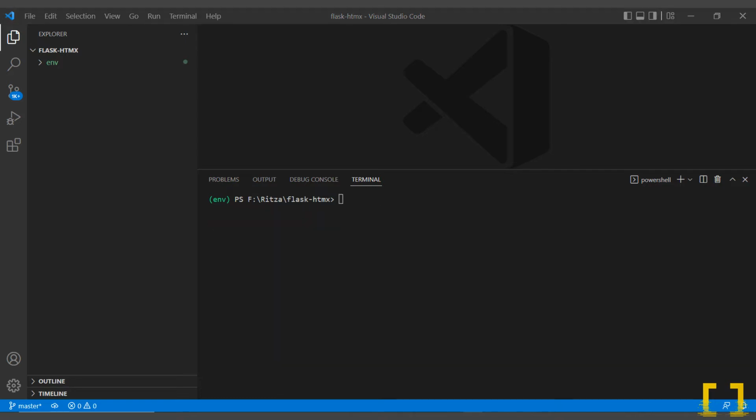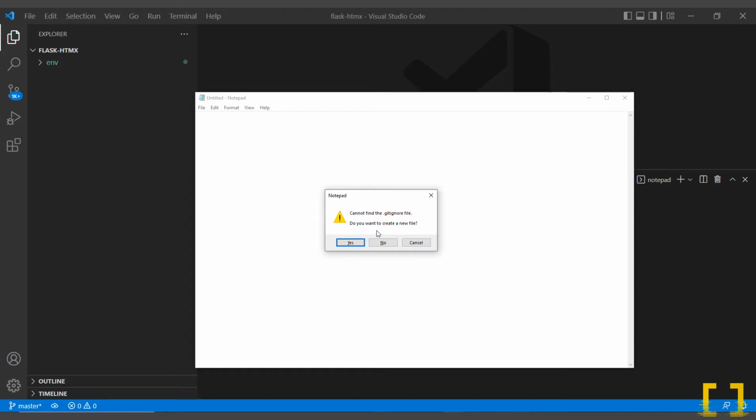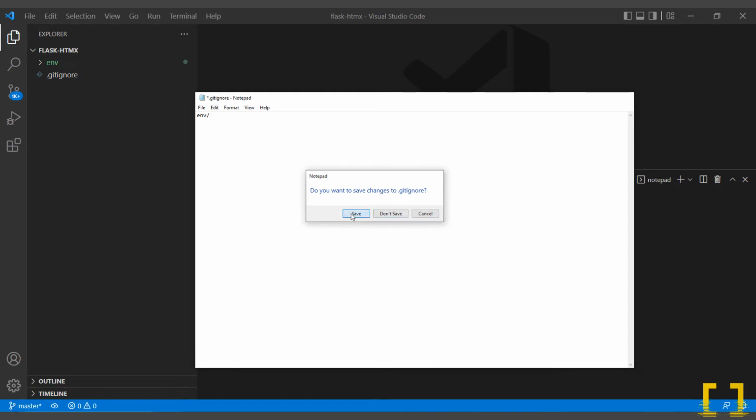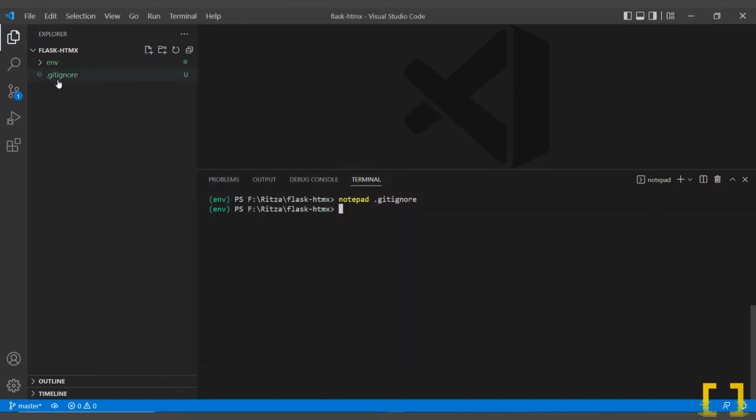Then create a .gitignore file. In macOS or Linux, simply type in touch .gitignore. In Windows, type notepad .gitignore. Accept the prompt to create the new file, and then add the following line to it: env/. This excludes the env folder from being tracked by Git, as we only want to track changes in our project files. Then you can close it, save changes, and as you can see here, we have our .gitignore file.